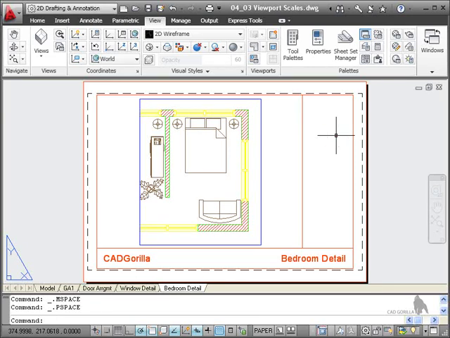So remember to set your viewport scales to recognized scales, and if you haven't got a scale you want, remember you can create a custom scale as well. Always good when you're sizing your viewports for your bits of paper that you need to plot your designs on.